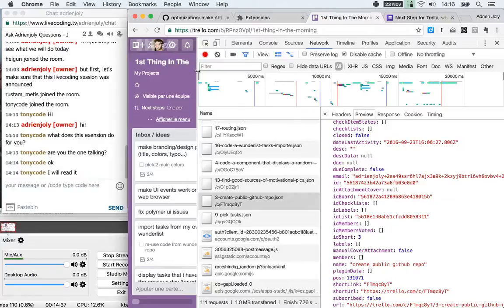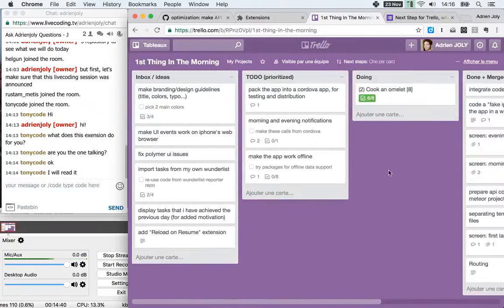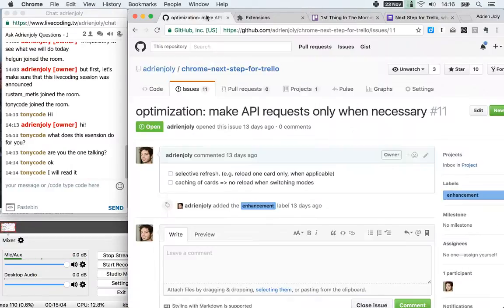So there are several ways to make the extension faster. The first one is to make sure that if we update one card, we just reload that card, and that's it, not everything, okay? That's one first thing. The second thing is to use a cache for all the data that we already downloaded, and we make sure that we refresh that cache only when really needed. If I remember well, that's what I've written here. So I guess what we could do is start with the selective refresh, because it's easy to make, right?